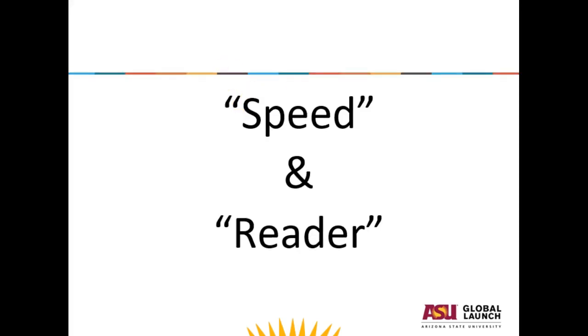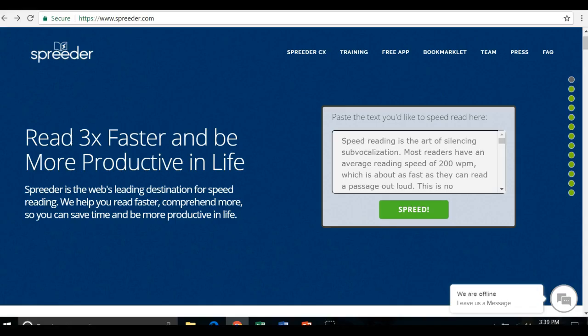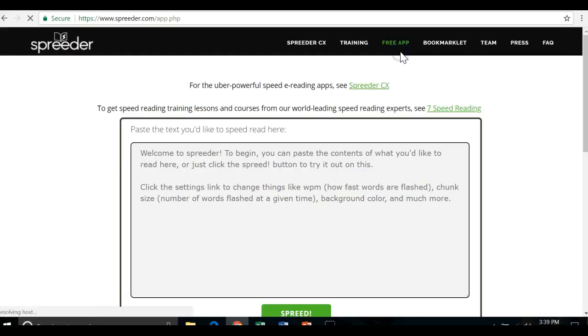English teachers will appreciate the name of the software. Spreeder is a blend word or a portmanteau, which is a word that combines speed and reader. So first, let's go to the Spreeder website. And what we are looking for is the free application.